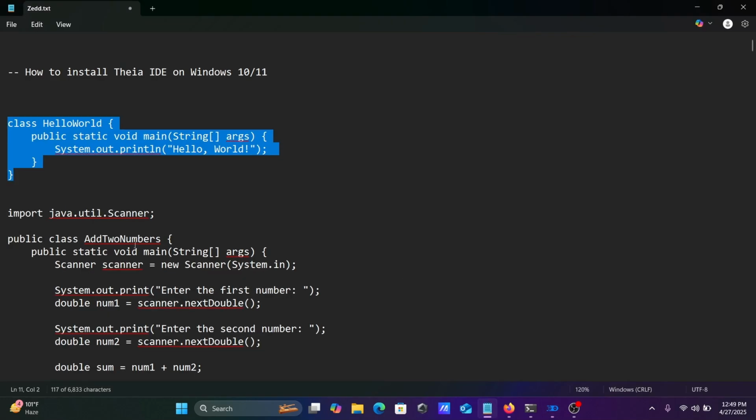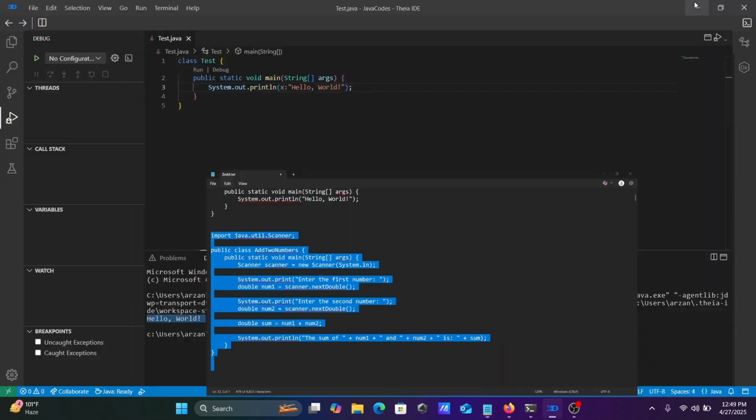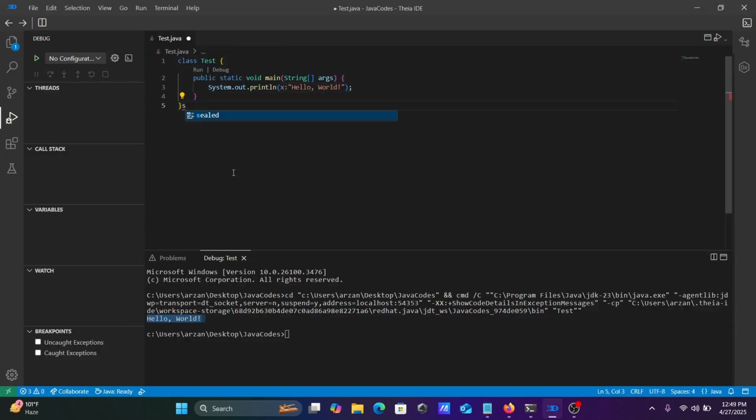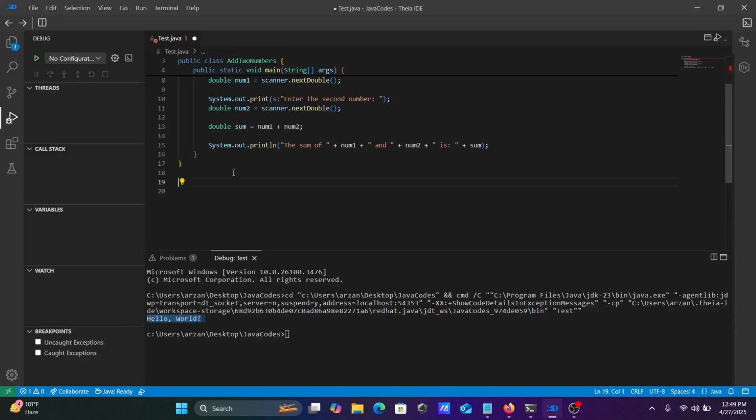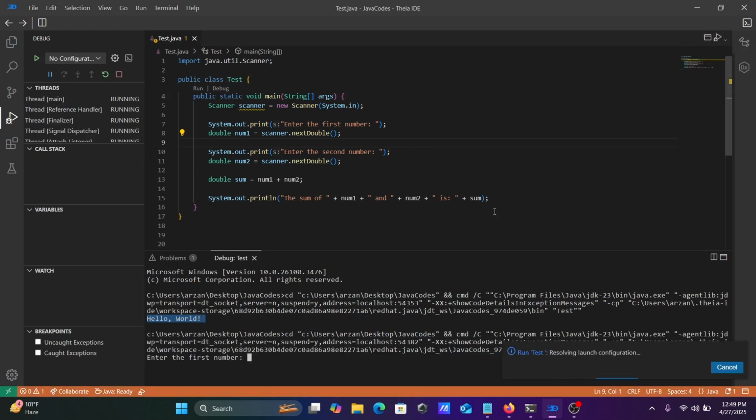Now let's do some changes. Here we are going to add two numbers. Selecting Control V. Here you see our class name is different, so let's change it by giving the class name test. After that save it with Control S, and now click on run Java.